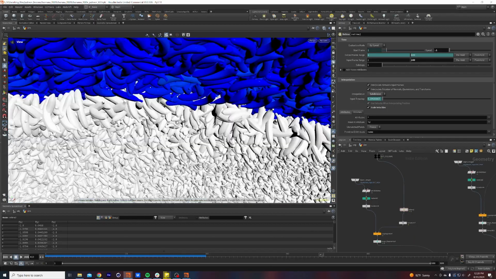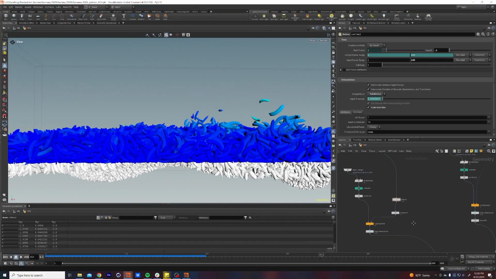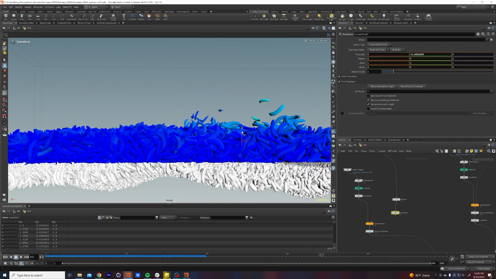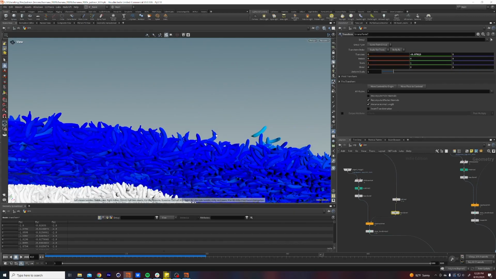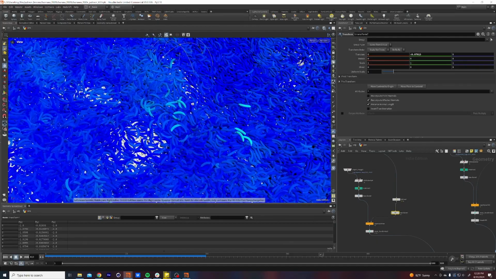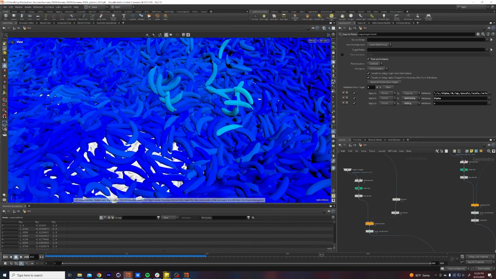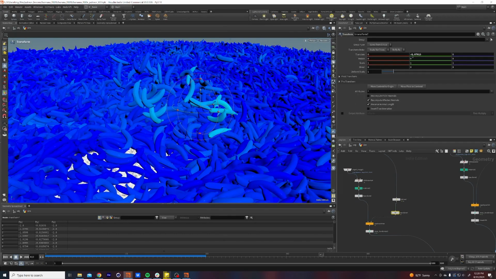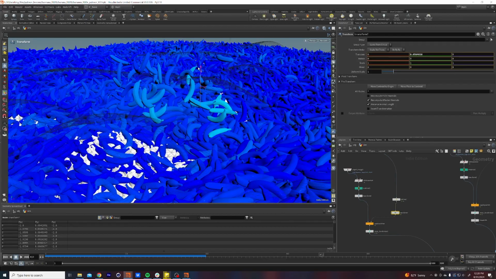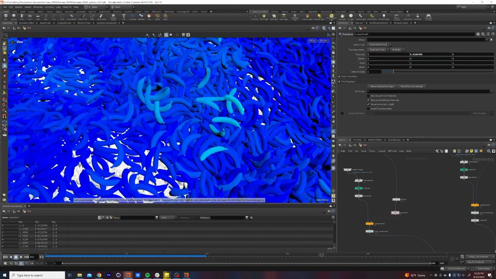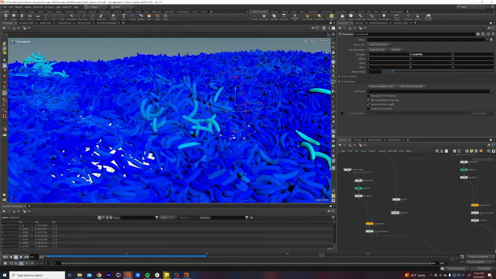So that looks about right, actually. Let's transform this down just a bit more, like that, maybe, so that it's not super intersecting. Let's make sure in our copy to points we've got pack and instance on. Oh, maybe we can move it up just a bit. I don't want these to intersect with the ones on the bottom, just kind of be below it. It's okay if there are a few intersections because you're not really going to notice it. But now you have this thing covering them up.